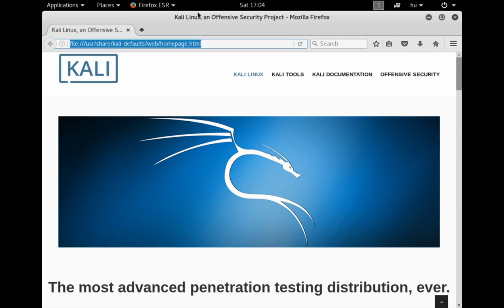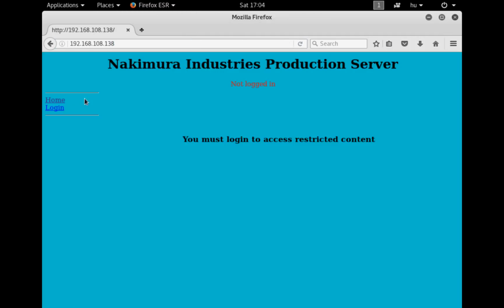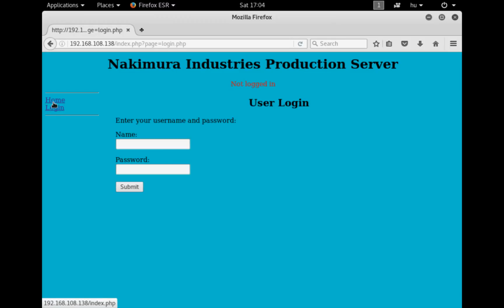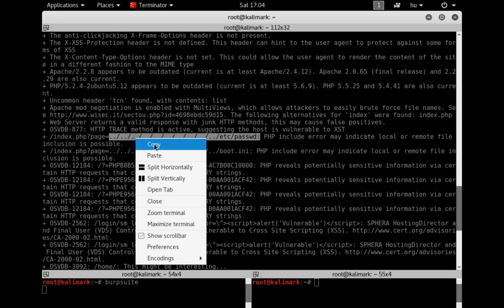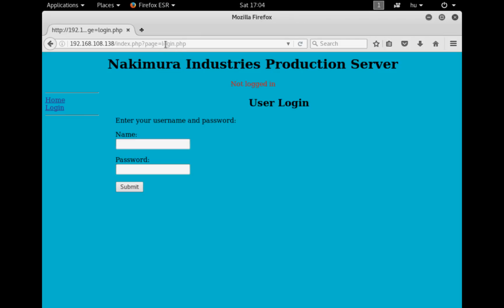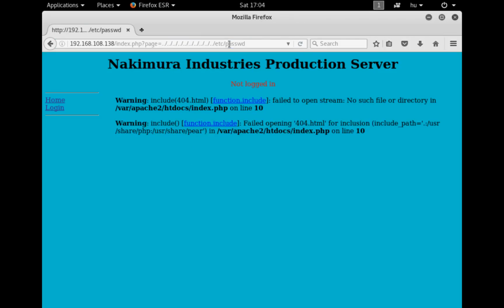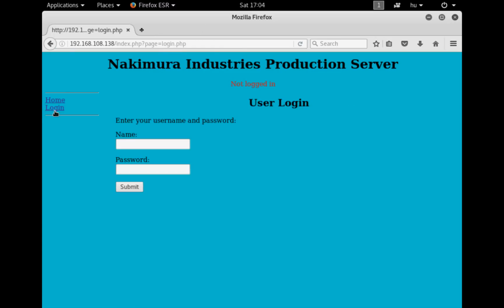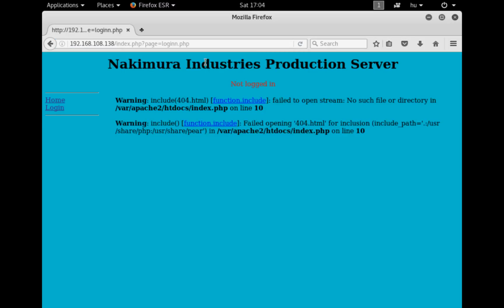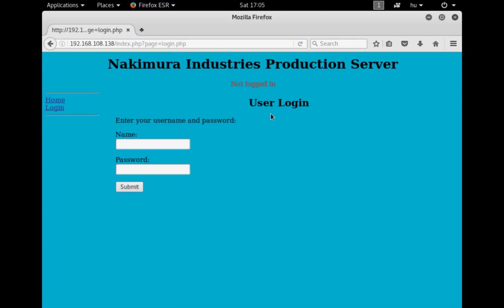Let's open the website in Firefox. Oh, there's home and login, and index.php?page= something, and it says that here might be a local or remote file inclusion, but the error message said that it cannot include 404.html, so apparently there is some sort of filtering on these files. So if I mistype it again, the same.